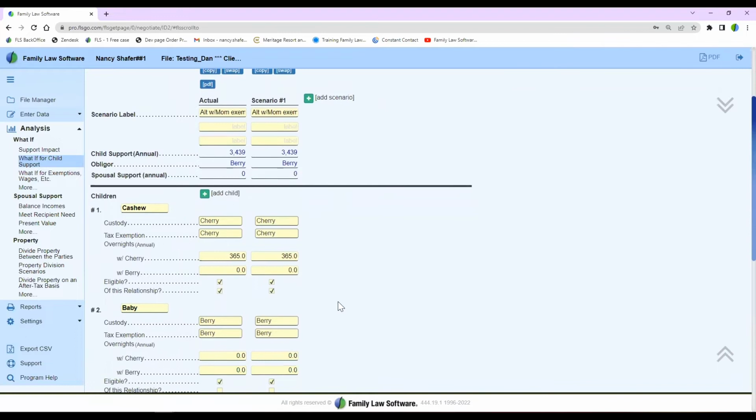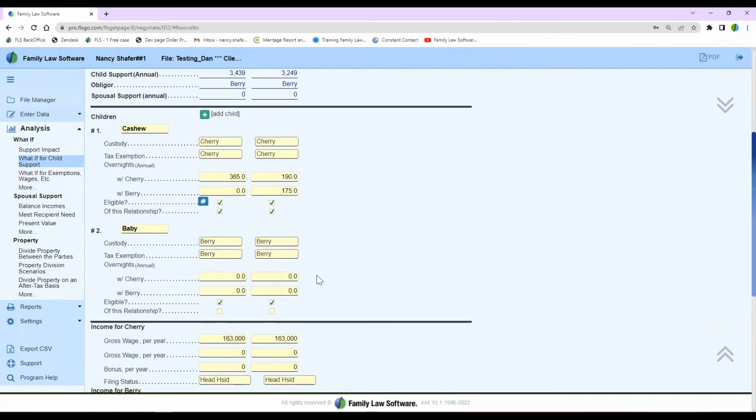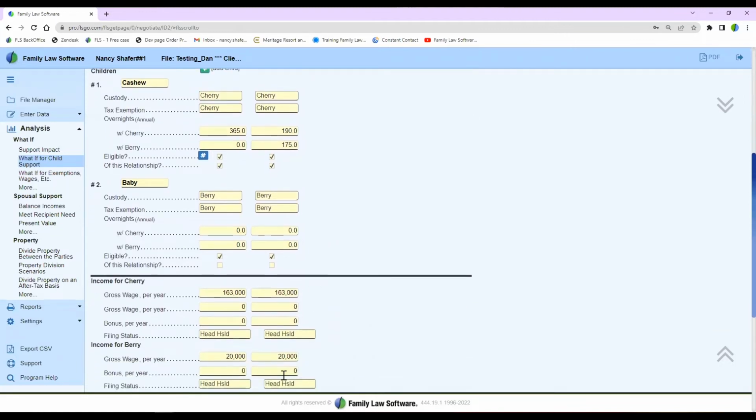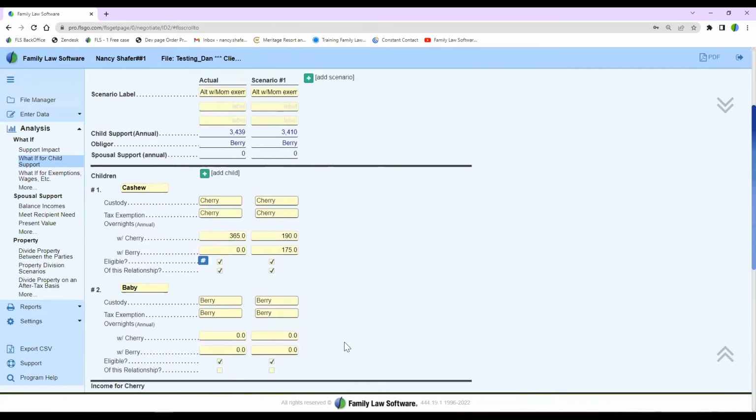And let's just change the overnights. So let's say it's going to be 190 overnights for Cherry and 175 for Barry. And then we want to change their tax status. So say he's going to be single.